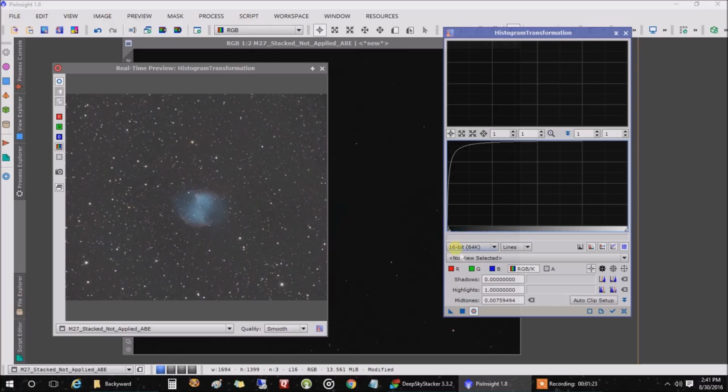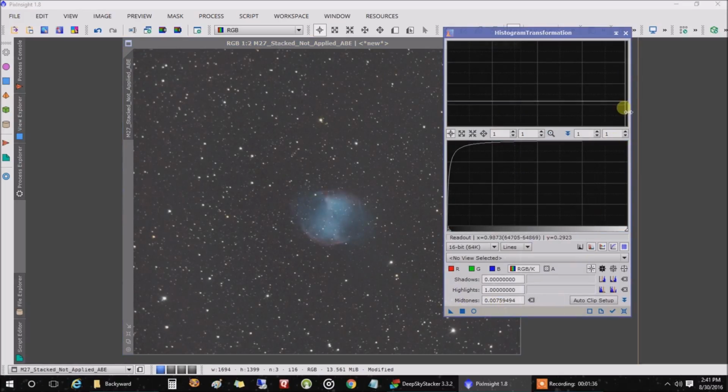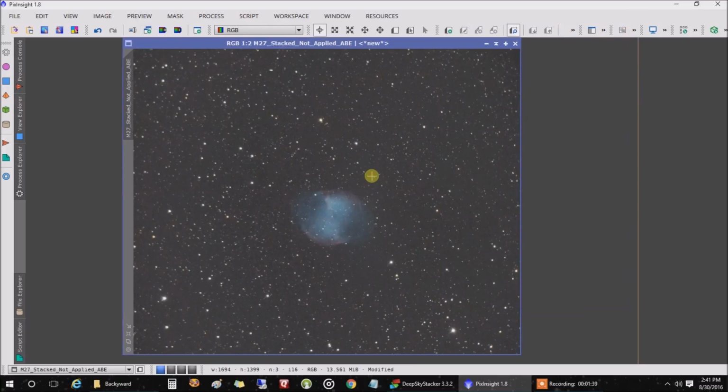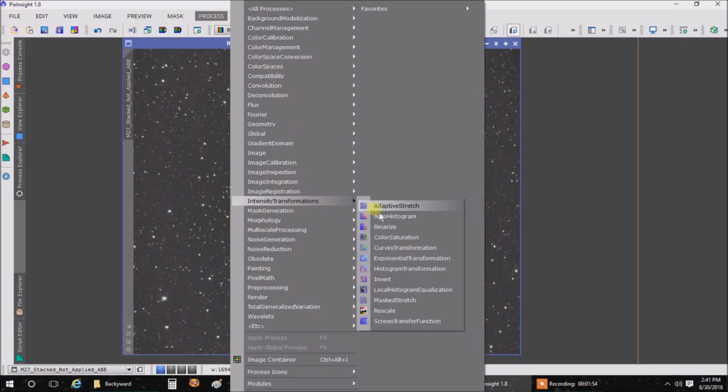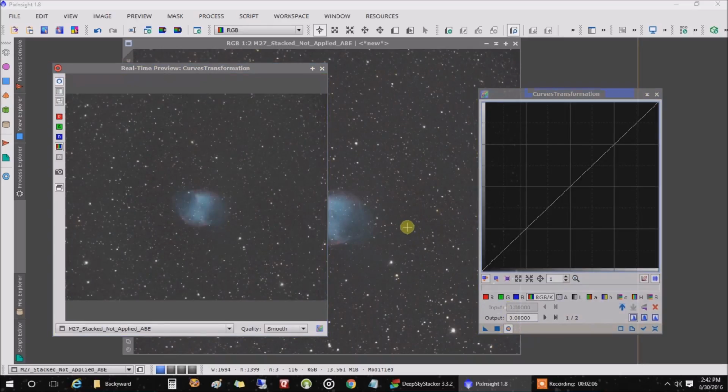So we're going to stick with that, and now let's close our preview. Now I'm going to click the square here to apply our changes to the main image. Okay, that's the file. If we were to save it now, that's what we're looking at. Not too bad. But right now, I think we can still make the background a little darker, maybe the nebula a little brighter. So let's go into Process, Intensity Transformation, and Curves Transformation. Again, let's click on this circle. That's our preview button.